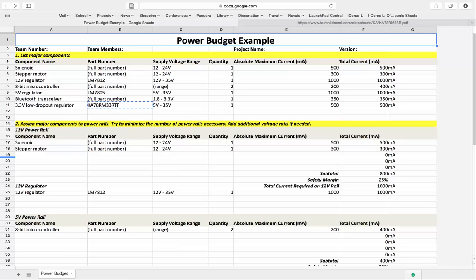Wires don't usually take a lot of power, so those are not things that need to show up on your power budget. Now, I'm going to walk through an example power budget here and talk about all the different sections of it. The first step is to figure out, again, what are your major components. So this is an example for a typical system of things that you might see. So maybe you have a solenoid or a stepper motor. You have your microcontroller. You might have some sort of communications like a Bluetooth. And then also you have regulators.